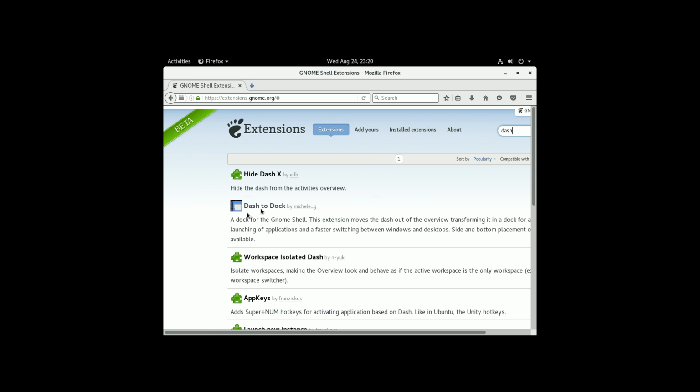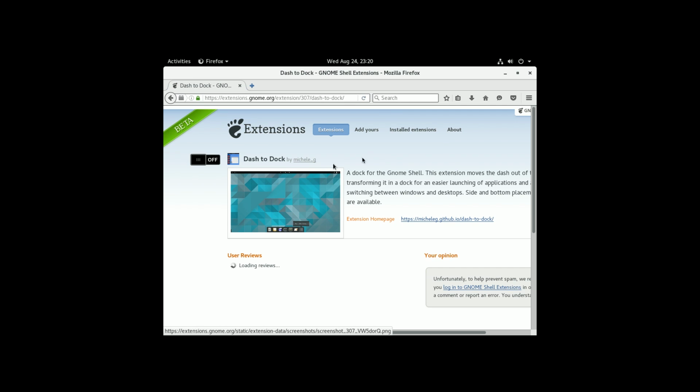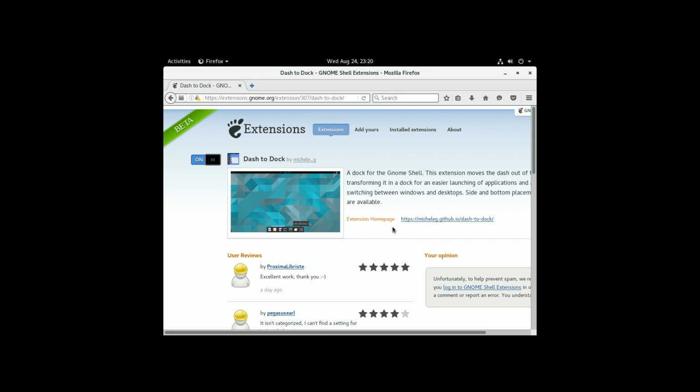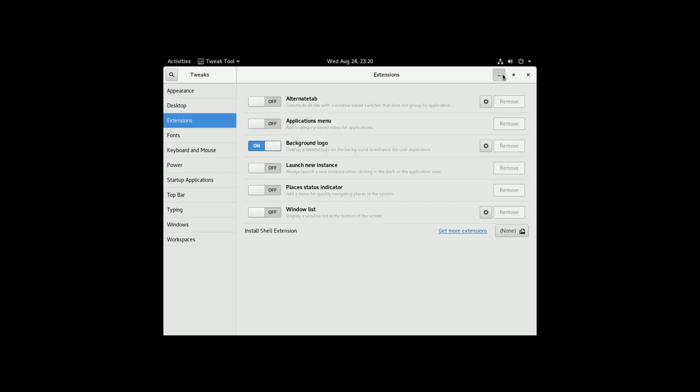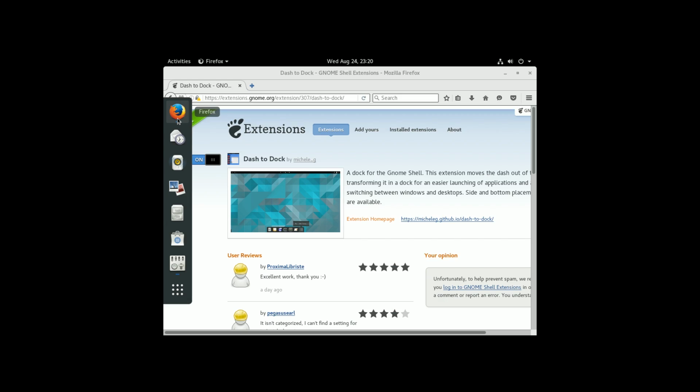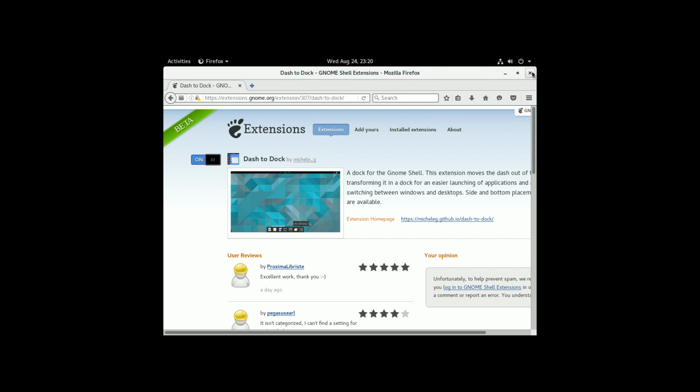Just type in Dash. You'll see it's the second item down here. Dash to Dock. This will pull this up, and then you'll notice there's this black button over here that says Off. Toggle this to On. And now the Dash to Dock installation will begin. Hit the Install. If I minimize my windows here, you'll see that our dock is now perpetually stuck to the side of the system. Okay. So I'm going to close Firefox.